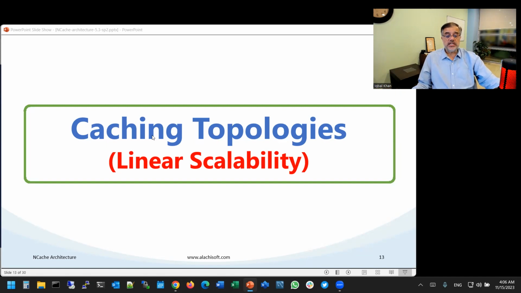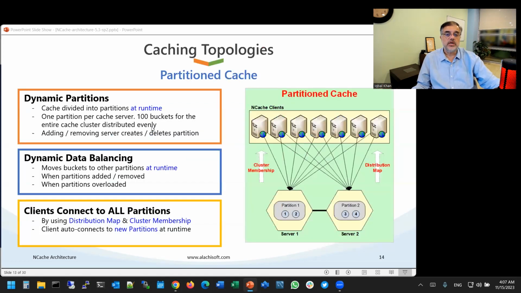Okay, now let's move into caching topologies. Caching topologies are essentially data storage and replication strategies, and also client connection strategies. There are 4 topologies: partition cache, partition replica, replicated cache, and mirrored cache. Let's go with partition cache. Partition cache is basically where the entire cache is broken up into partitions. Every server has one partition.